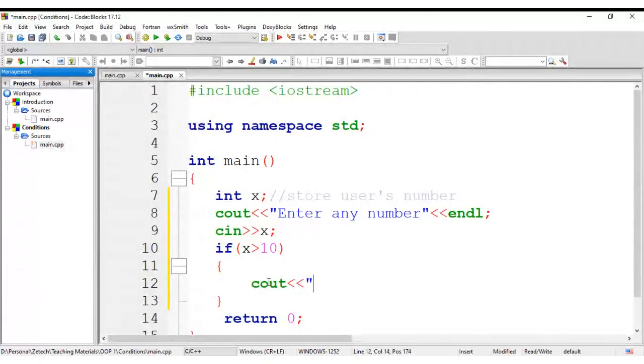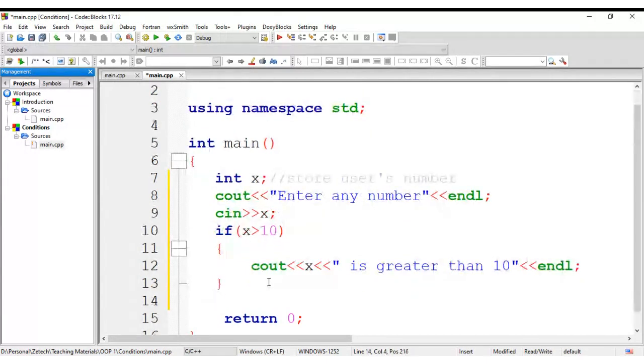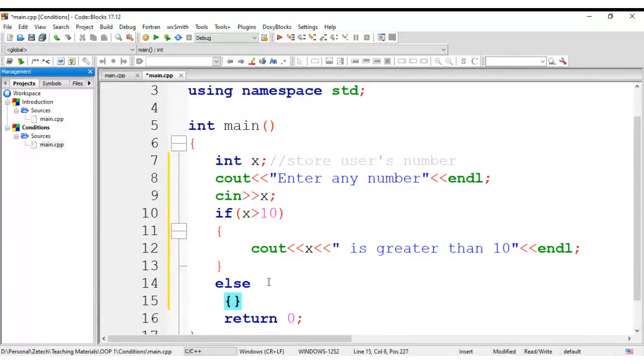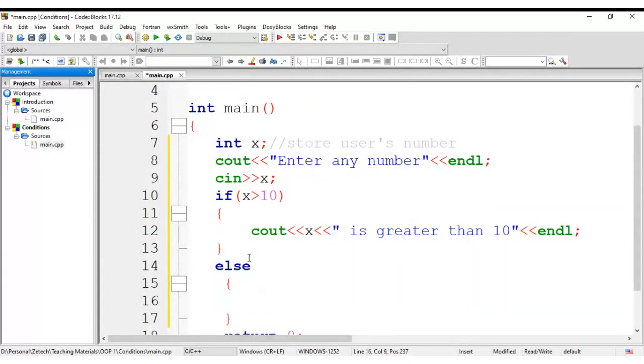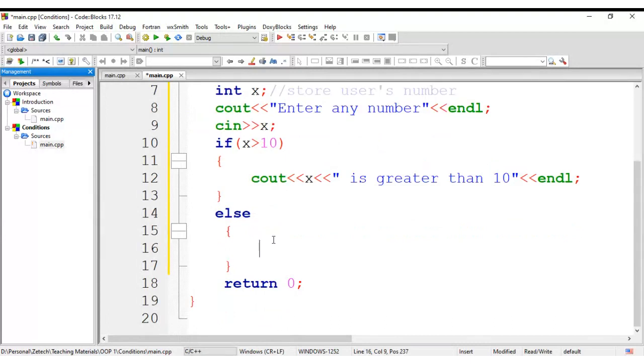So x, right? X is the number, is greater than 10, right? Then end line. Else, can you see how it arranges itself? When you arrange it, all the others it arranges for you. So cout, else x is less than 10.